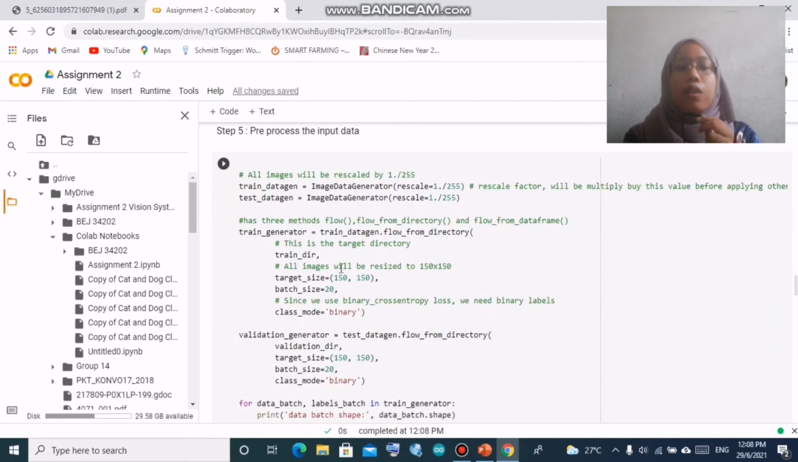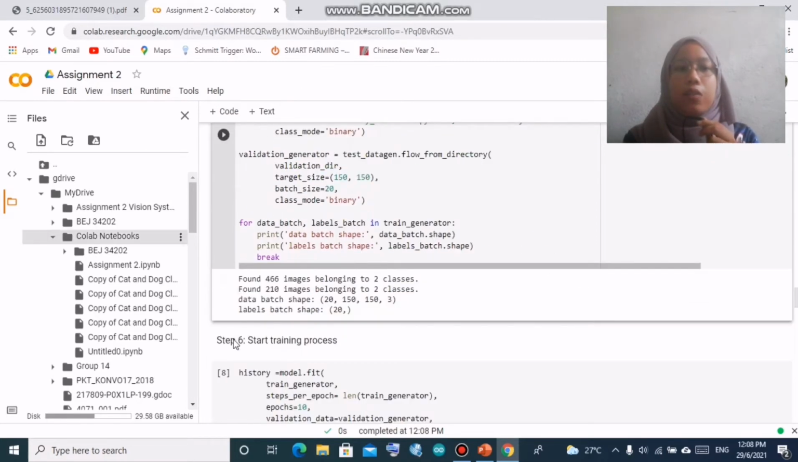Okay, we skip to step 5, pre-process the input data. So we have to run this also. After you run, we get this result. We found 466 images belonging to 2 classes. We found 210 images belonging to 2 classes, and the data batch shape is 20, 150, 150, and 3. So the label batch shape is 20.